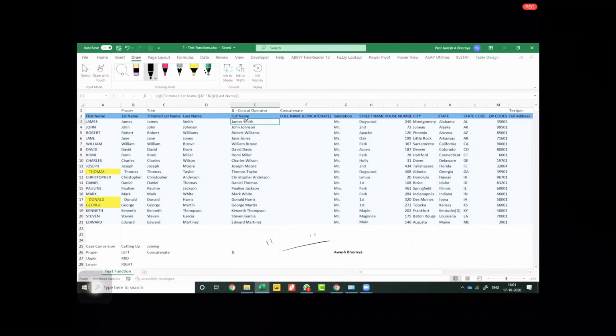Now I will perform the same task, but I will use the concatenate function. Here I have used the concatenate operator. Here I will use the concatenate function. So let's start equal to, and the name of the function is concatenate. Okay, there are two functions, one is concat and one is concatenate. Concat concatenates a list or range of text strings, and concatenate joins several text strings into one text string. Okay, so let's use concat.